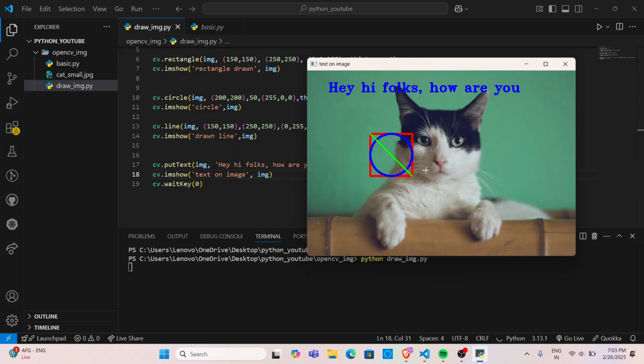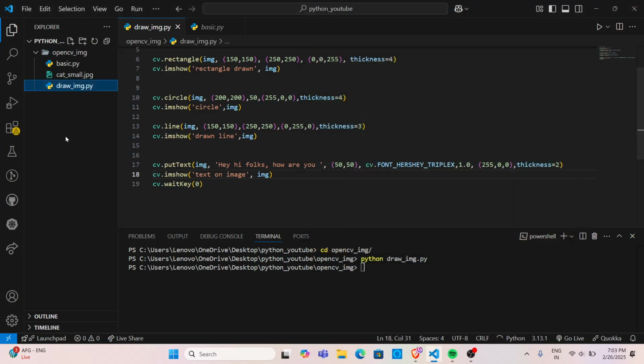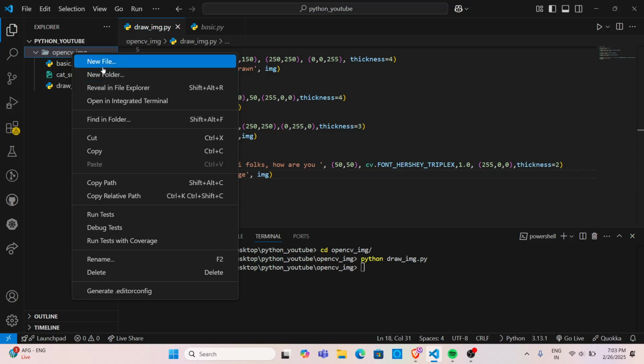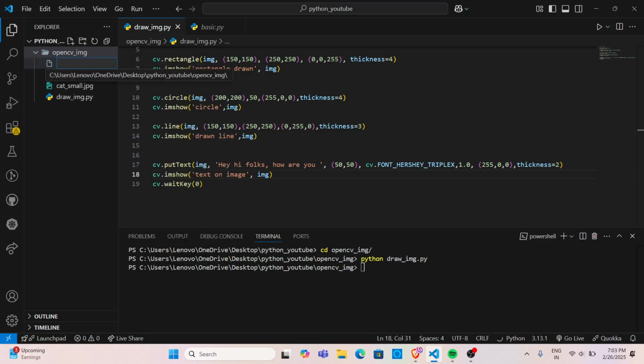And these are the shapes we have drawn, rectangle, circle, line, into that square or rectangle. We can draw anywhere in the image. So today we will see the basic functions in OpenCV.